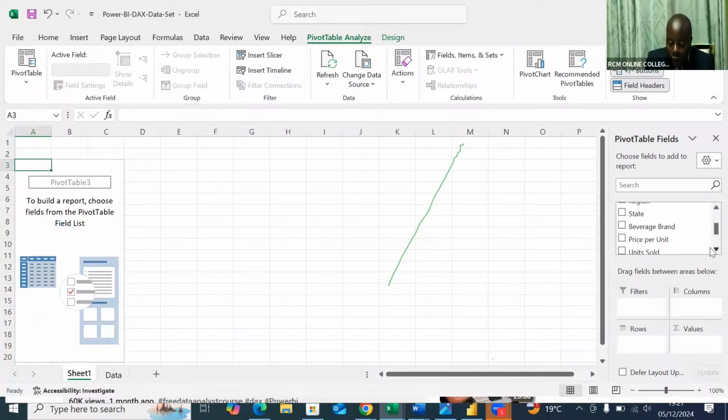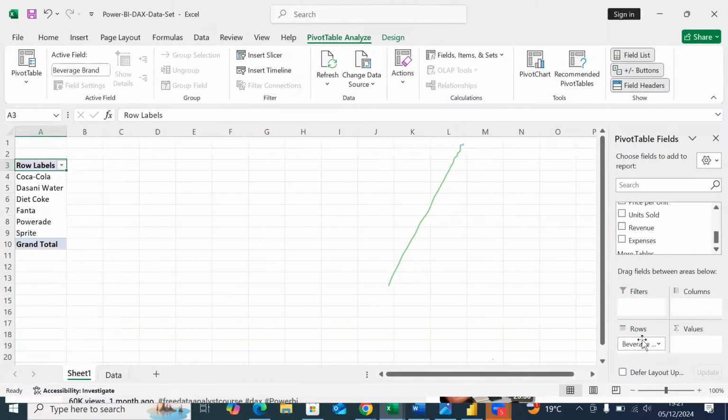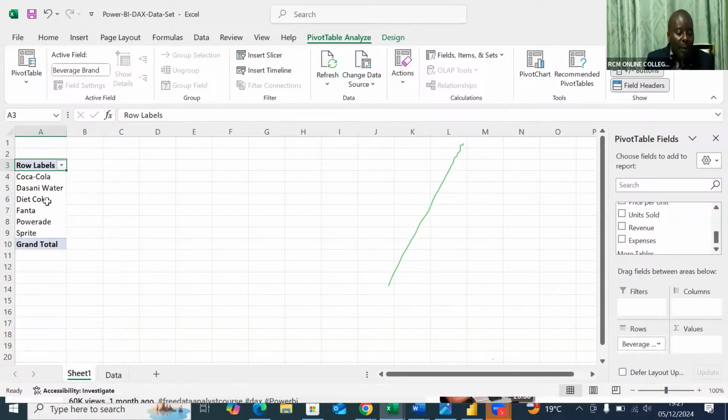So I would want you to come and click on this beverage brand, and then drag it to the rows. When you do that, what are you seeing happening here? They've been able to analyze all those sodas that we had into these 5 or so rows: Coca-Cola, Dasani, Diet Soda, Fanta, Powerade, and Sprite.